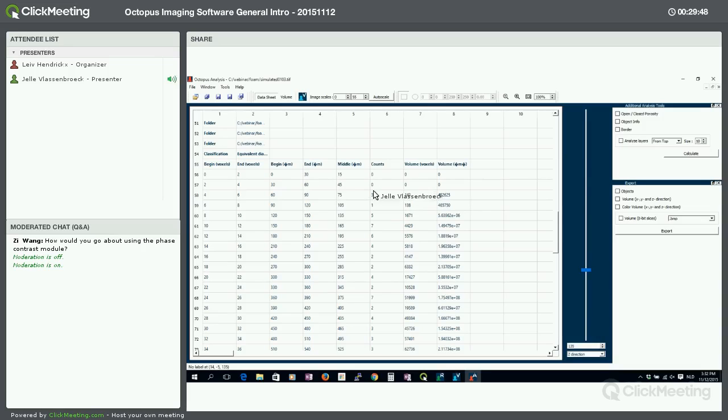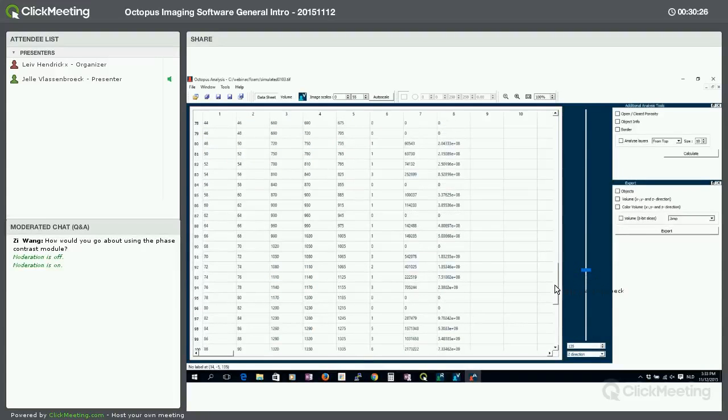So here you have a data list with the equivalent diameter, where you have several columns. It identifies the equivalent diameter. So for example, if we show on row 60, there are 5 objects with an equivalent diameter between 120 and 150, with a middle 35 micrometers. They have a volume of 1671 voxels, and there the volume is given in cubic micrometers. So in that way we are able to obtain a pore size distribution curve from the data over here.